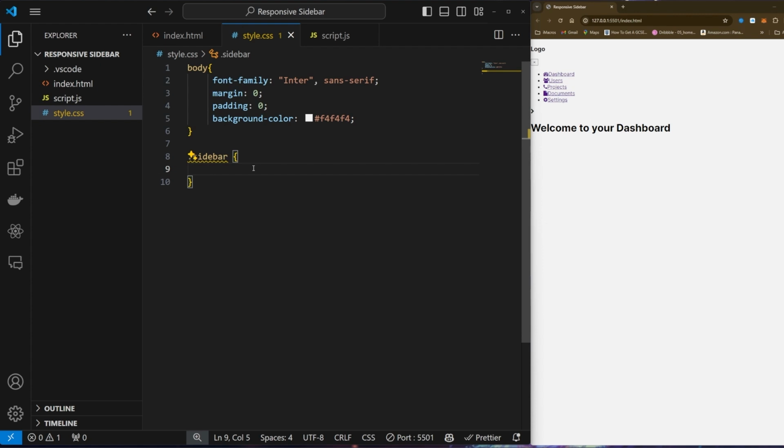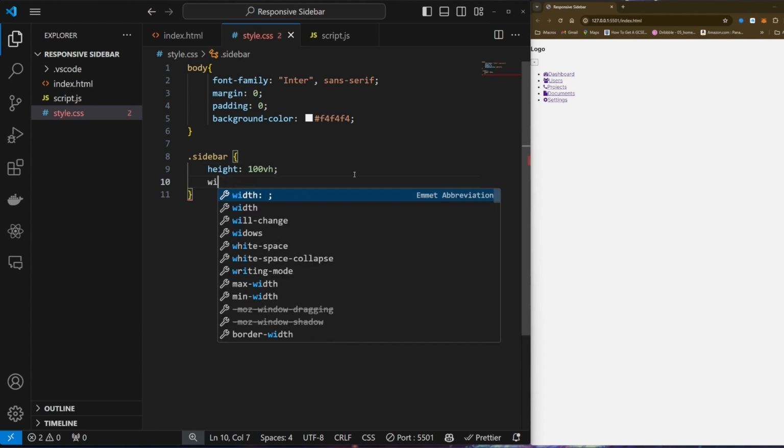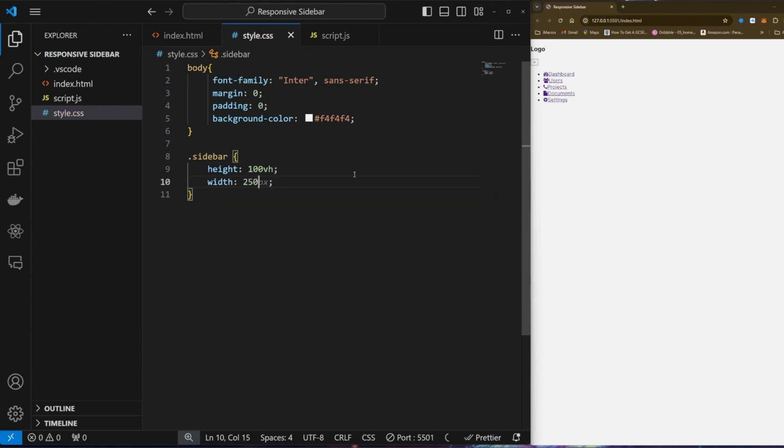So inside this sidebar, we're going to give it a height of 100vh. So it should basically take the entirety of our screen, that is from top to bottom. That is why you see that it has basically pushed these two items right down here, because this sidebar is taking the entirety of the screen. So the next thing we're going to do is give it a width of 250 pixels.